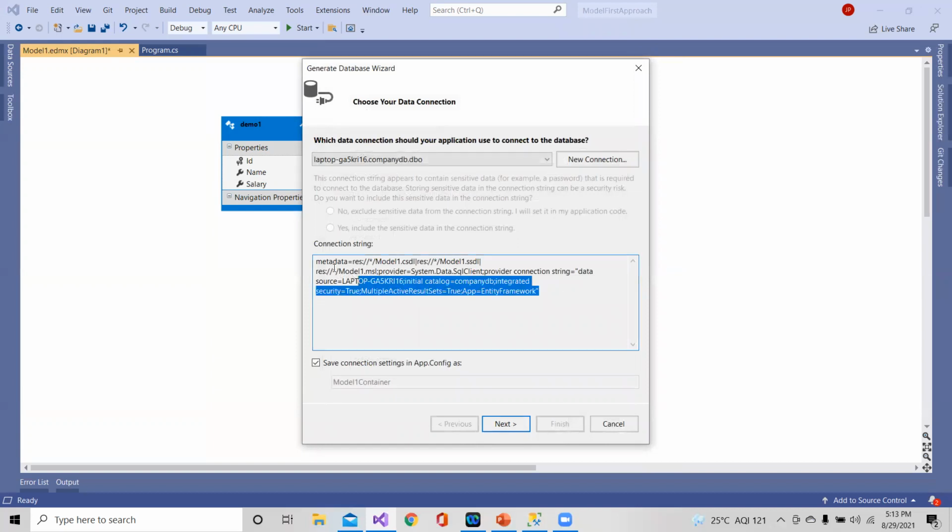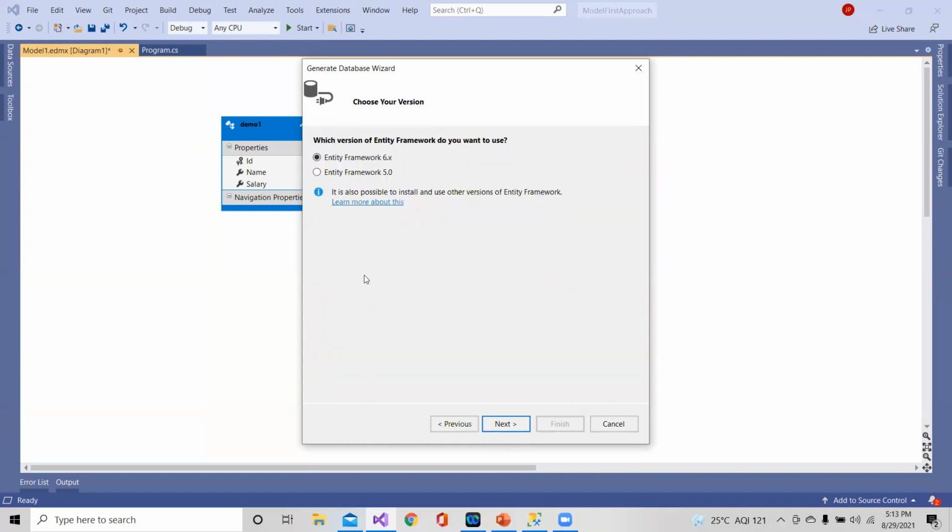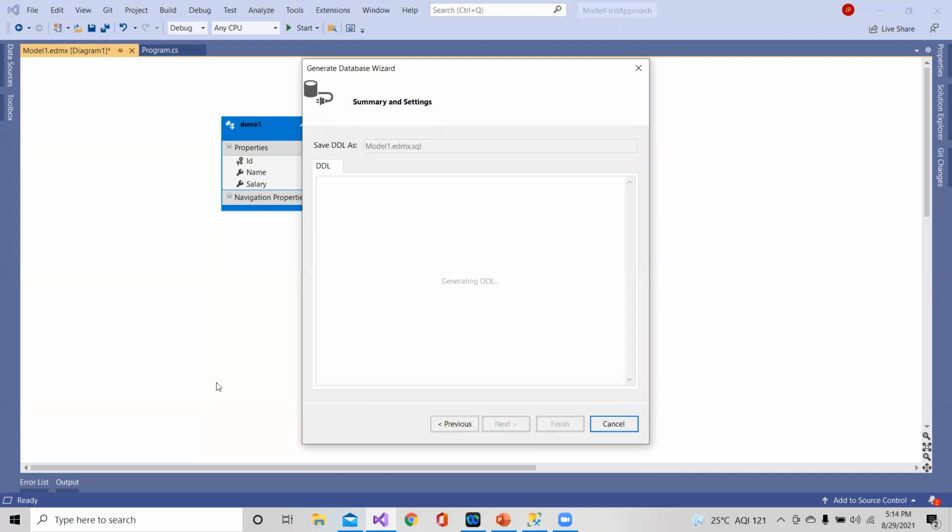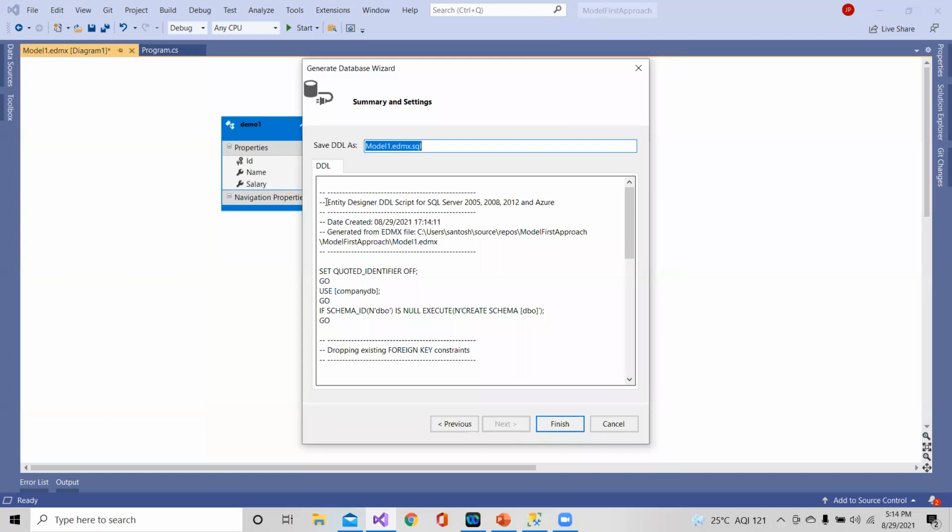So here the connection string is automatically getting generated. This setting is saved in the app.config file. Now it is going to ask you which version of entity framework do you want to use. By default, it is selecting the latest version, that is entity framework 6.x. Click on next. So it is going to generate the database now. Here it is showing you the entire designing format. Entity Designer DDL script for SQL Server 2005, 8, 12, and Azure. So date created, generated EDMX file from this particular folder.